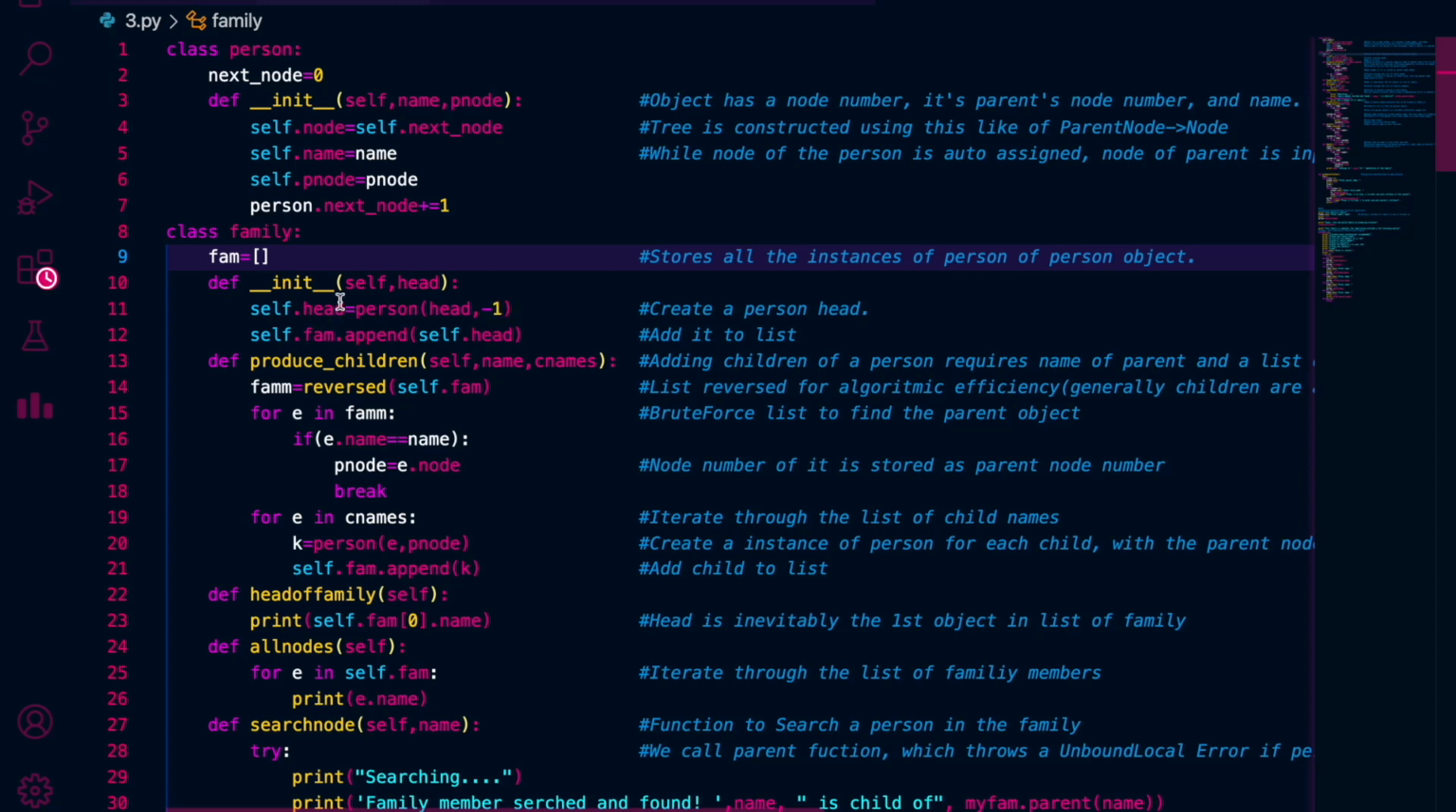Okay, so after creating head, we need to put him inside the family list. So we will do self.fam.append(self.head), so he goes into the list. So this has the first family member now. So now we created a family. If you call family with the head name, you can create an instance of it. Now after creating this, we need to add children.